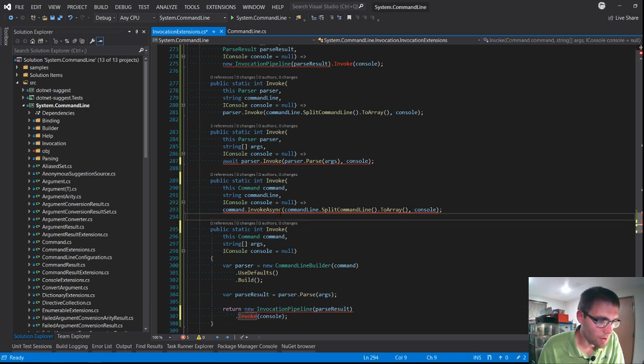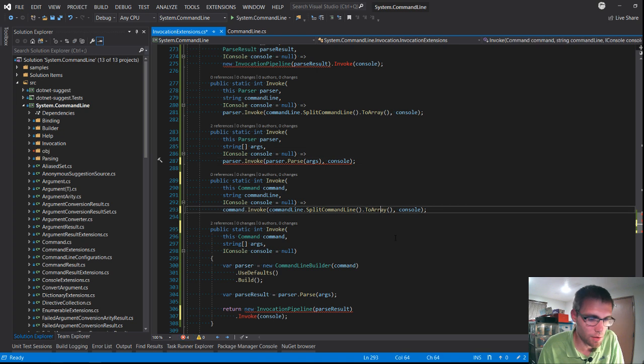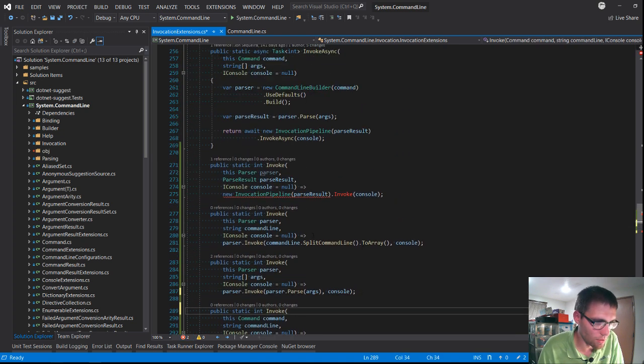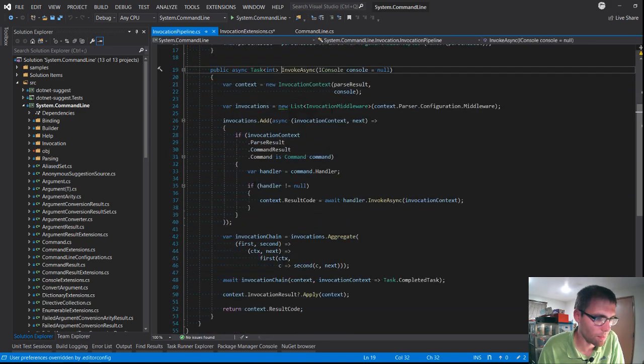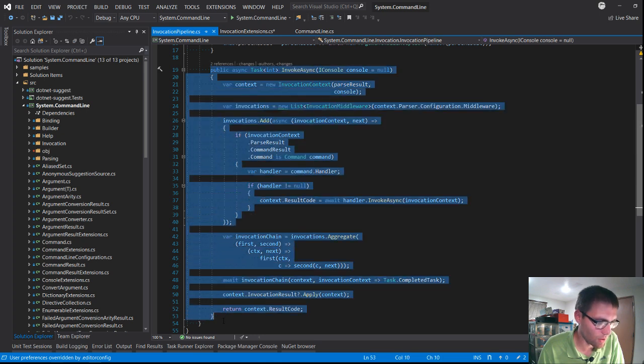Okay, you need to go not invoke async. You need to be invoke. You need to not be in await. And let's see, that leaves us just down to invocation pipeline. Invoke async needs to become straight up invoke. And this is where we're going to start to run into problems.